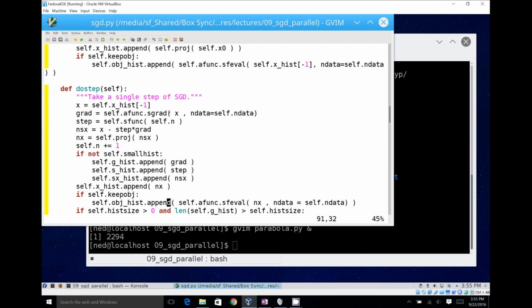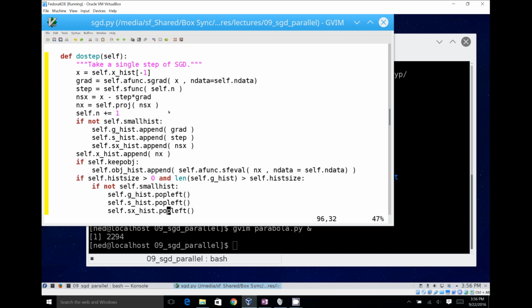So then let's take a look at doStep. What does it do? It takes a look at the most recent point that we were on. It calls Sgrad. It computes the step size. It takes the next step. It does the projection and increases n by 1, so that next time I'm called, I'm going to decrease the step size. After doing all of these steps, all we have to do is update the history. This is checking if small history was true or false. If it's true, then we're going to append all of these things, and if it's false, we're just going to keep the X history. This is just some code for keeping the history of the objective function values.